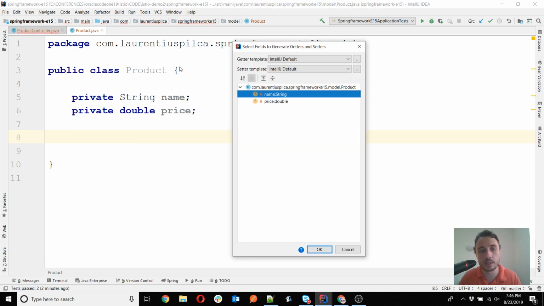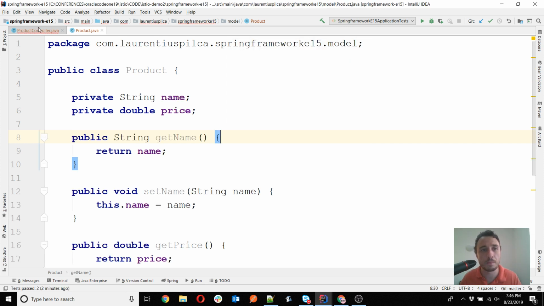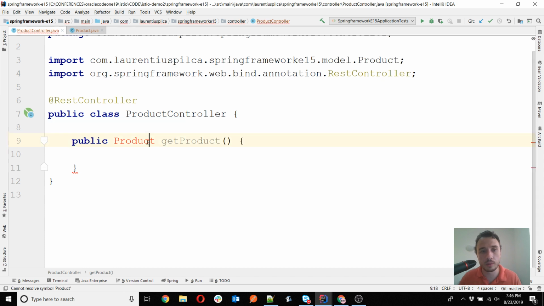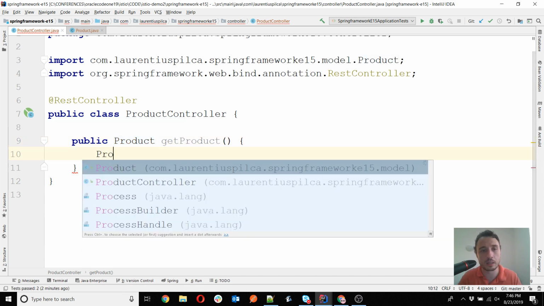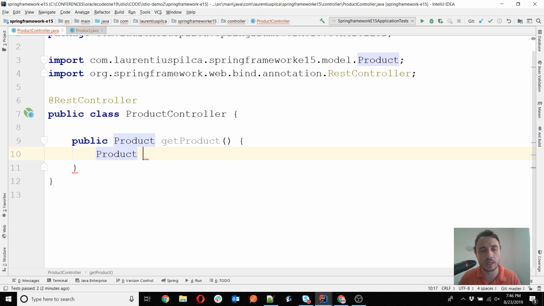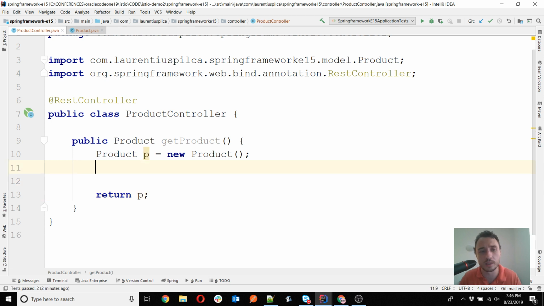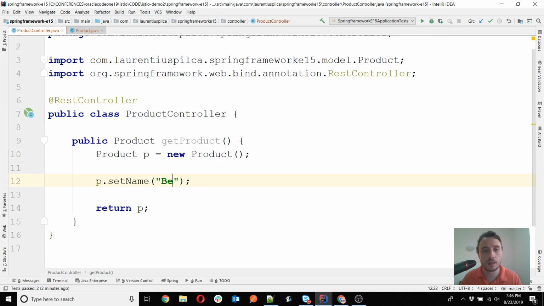And of course I will add getters and setters to this, and then I will return a product that I just create here. But in a normal real case scenario, you can imagine this is actually coming from a database or from one of the use cases. Doesn't really matter.